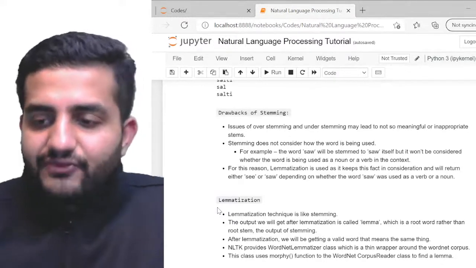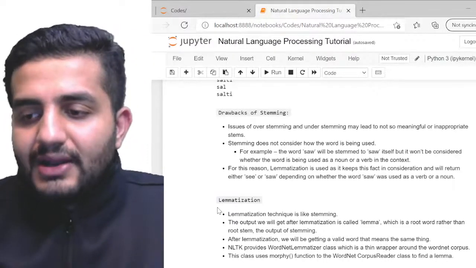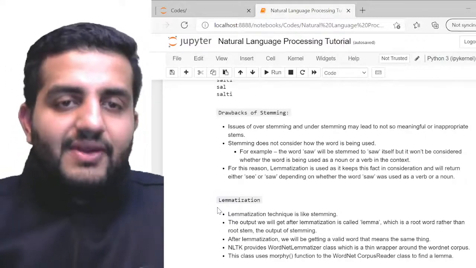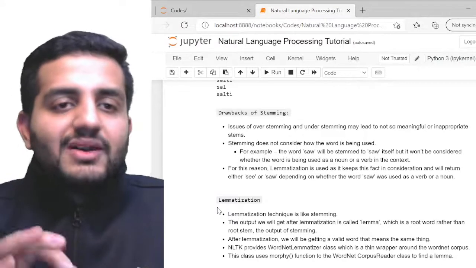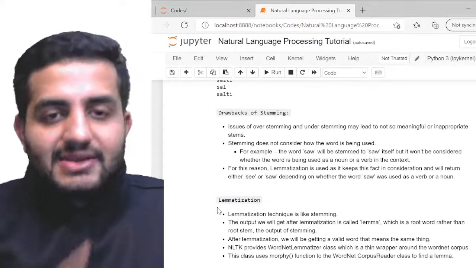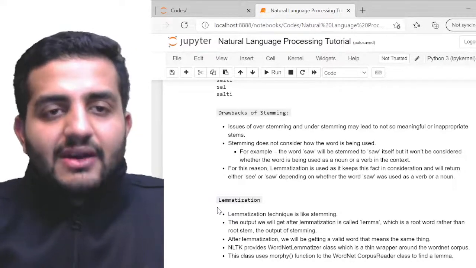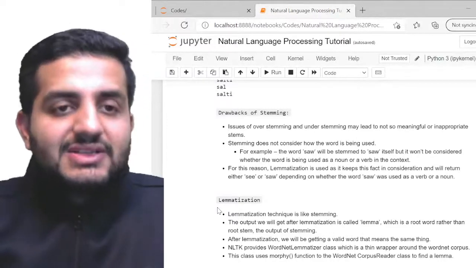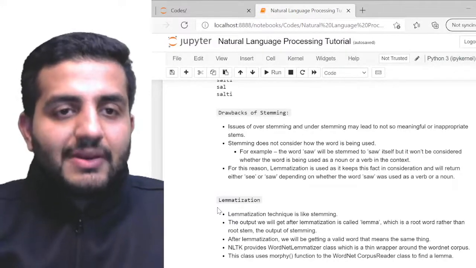So stemming and lemmatization, very frequently asked question, guys. If you go for any interview, and if the interviewer is expecting you to know the NLP stuff, trust me, the first thing which they may ask you is what is the difference between stemming and lemmatization. Very standard question. I would say there's a 90% chance that if you're going for an NLP interview, this question will be asked to you. What is the difference between stemming and lemmatization?